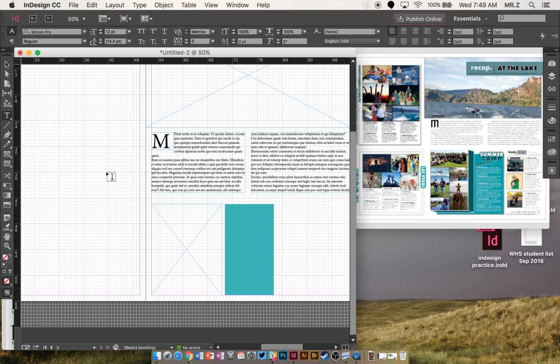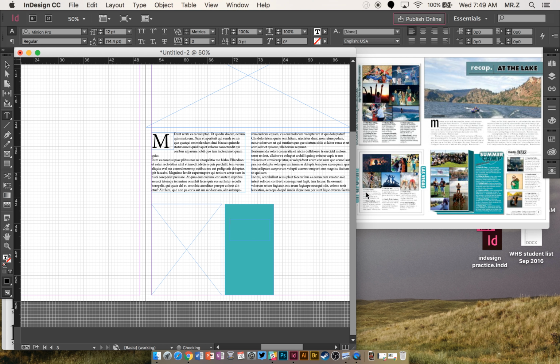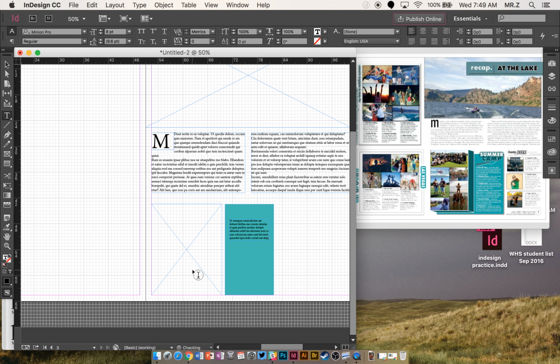We'll click off. I'll put my text right here, my summer camp stuff, or the caption, and then we're gonna make that 8-point font. Type, fill with placeholder text, and since we want it white, we're gonna highlight it. Click on the fill is filling the letters. We're gonna go to formatting.